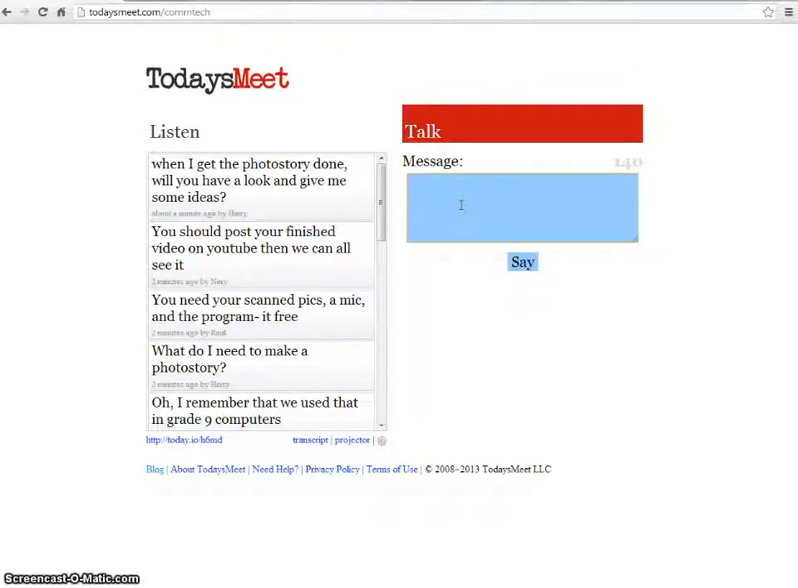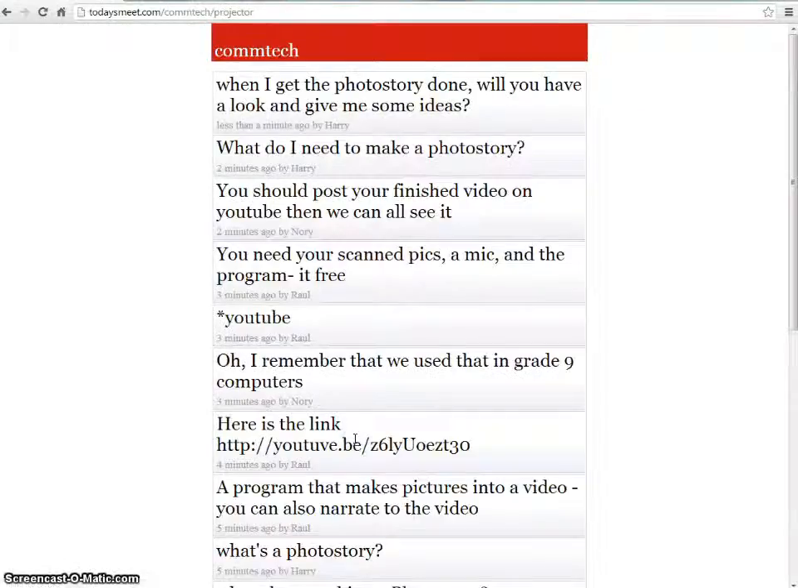Now that's the end of our little sample conversation and dialogue on today's Meet, but I want to show you some of the other features that we can use with today's Meet. We can set it up in projector mode, and projector mode just makes it more visible when it's on a bigger screen.